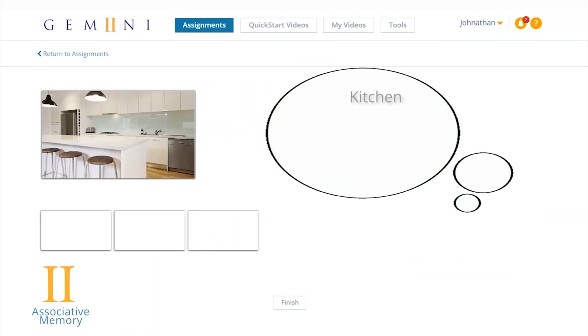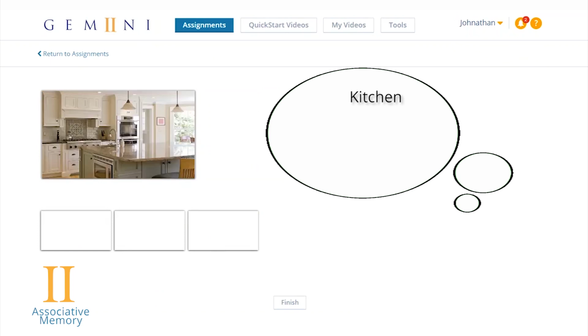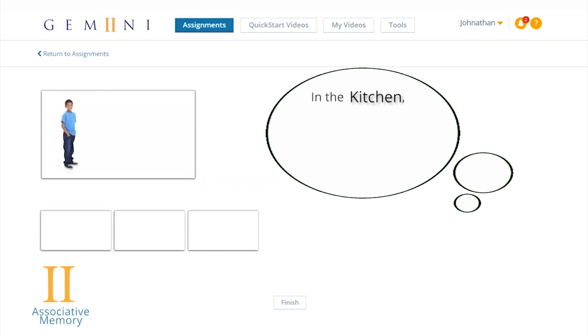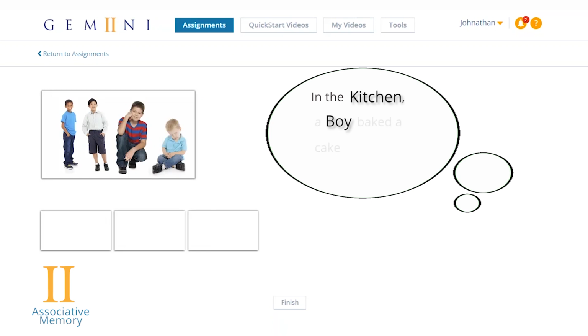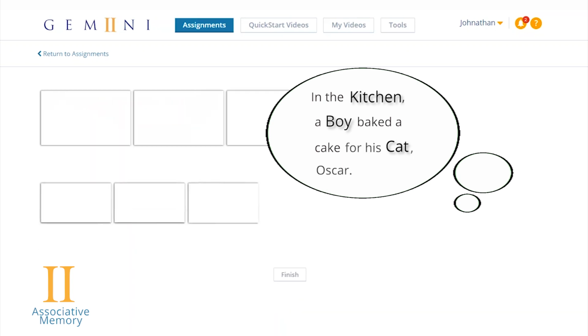Kitchen. In the kitchen, boy. A boy baked a cake. Cat. For his cat, Oscar.